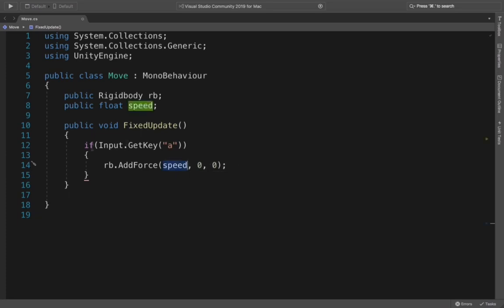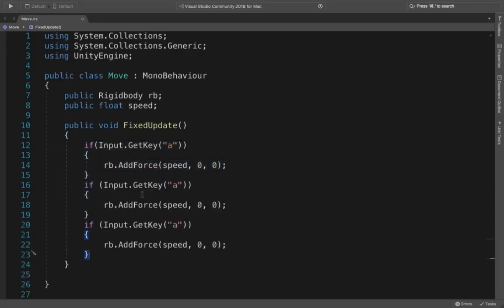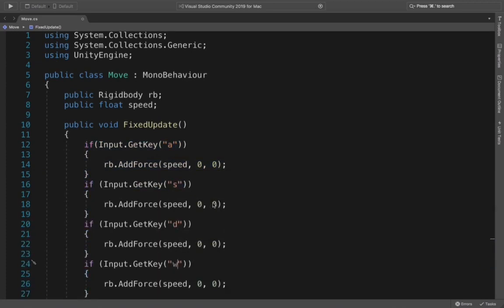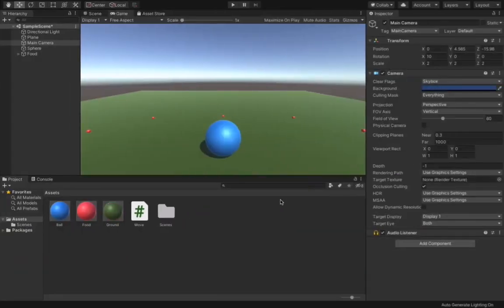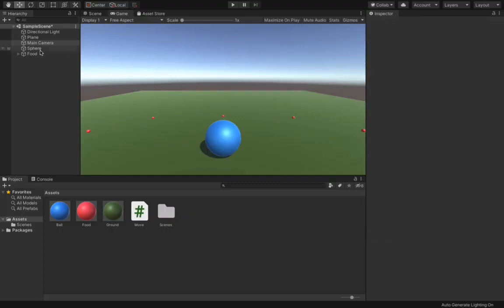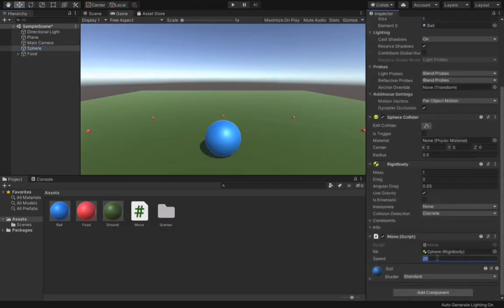Now I will copy the exact same lines as they are and paste them 4 times, as we have 4 keys, but I will change some values and the names of the keys. Now the code is ready. Move back to Unity after saving that, and move to the sphere to change the value of speed. I will set the speed of the sphere to 5.